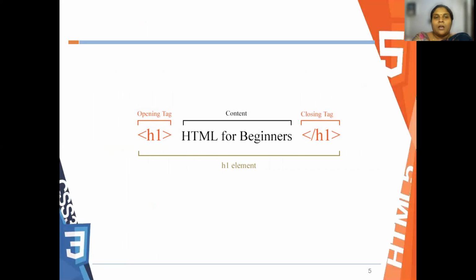Here, this H1, which is highlighted in orange color, the first one is called the opening tag and the next H1 tag is called the closing tag. How will you differentiate between an opening tag and a closing tag? The opening tag will not have a slash, but the closing tag will have a slash.